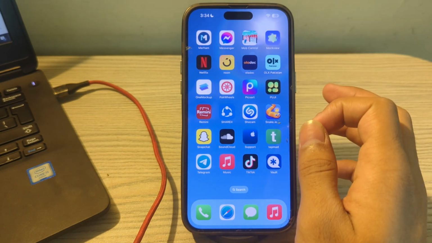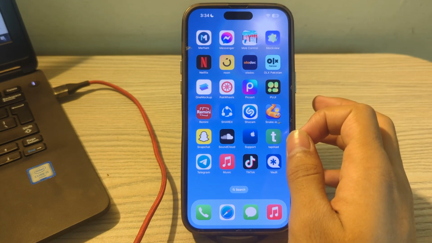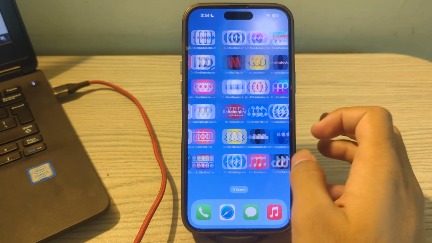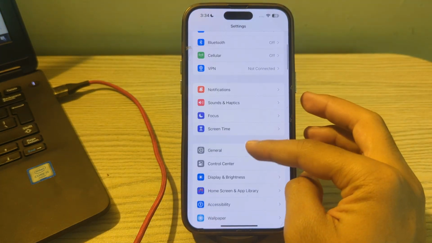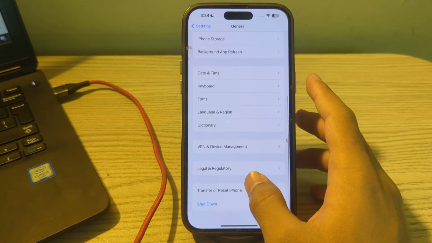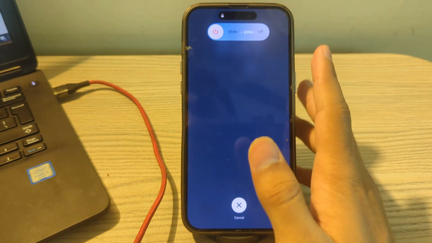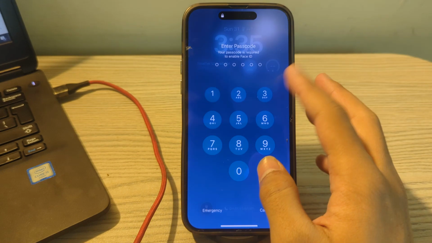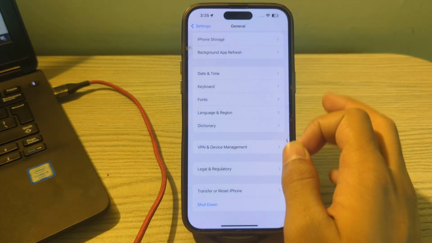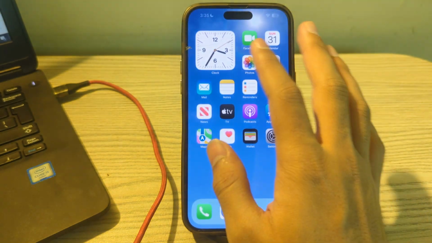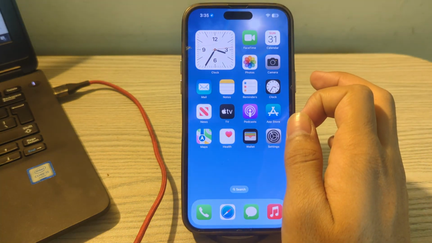Our first step is to restart your iPhone. Sometimes simply restarting your device can resolve temporary glitches. Turn off your iPhone by going to Settings, then scroll down and tap on General, again scroll down and tap on Shut Down, and then restart it 15 to 20 seconds later. After restarting your iPhone, close your camera app completely and then reopen it and see if the issue persists or not.